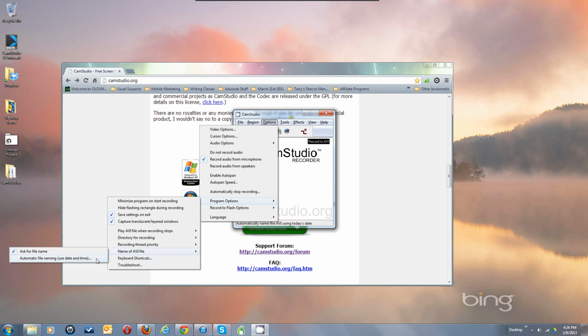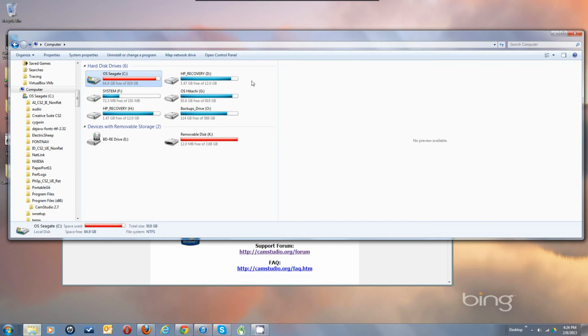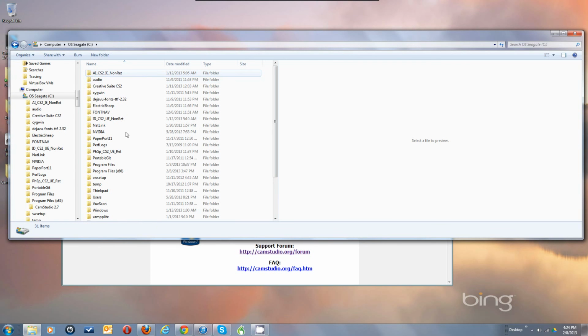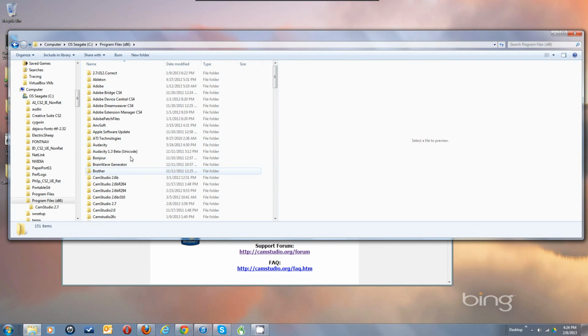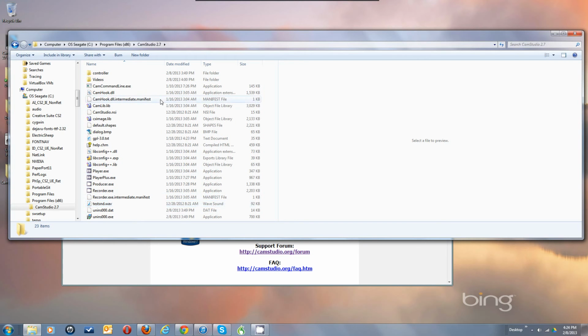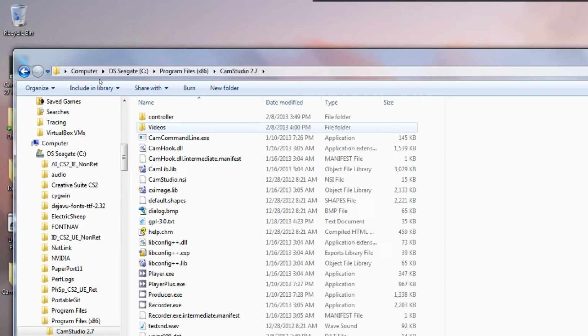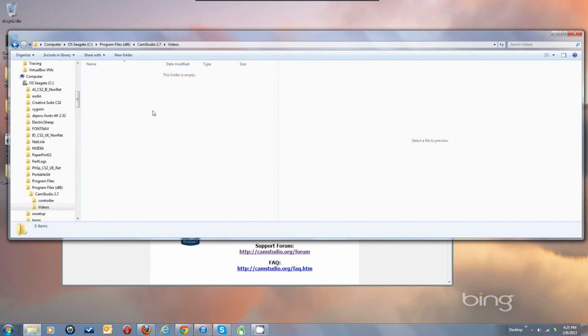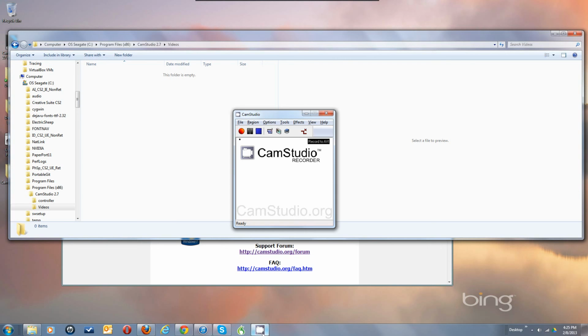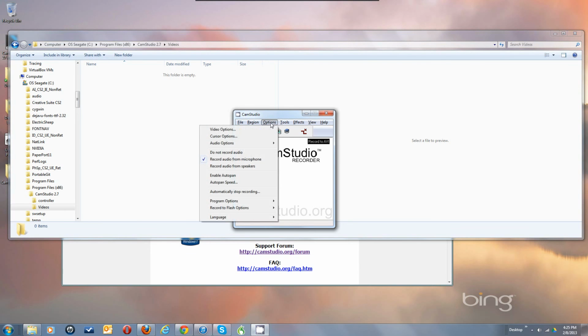So that's convenient for some people. They just want to be able to push the stop button, and then it automatically puts the audio and the video together and saves it with that file name, and then it would be showing up in that folder. So let's go where this folder is. You go to your drive, into Program Files, CamStudio 2.7, and there you have the new Videos folder, and that's where it's going to put your temp files as well as the finished product if you've got that selected to save automatically.